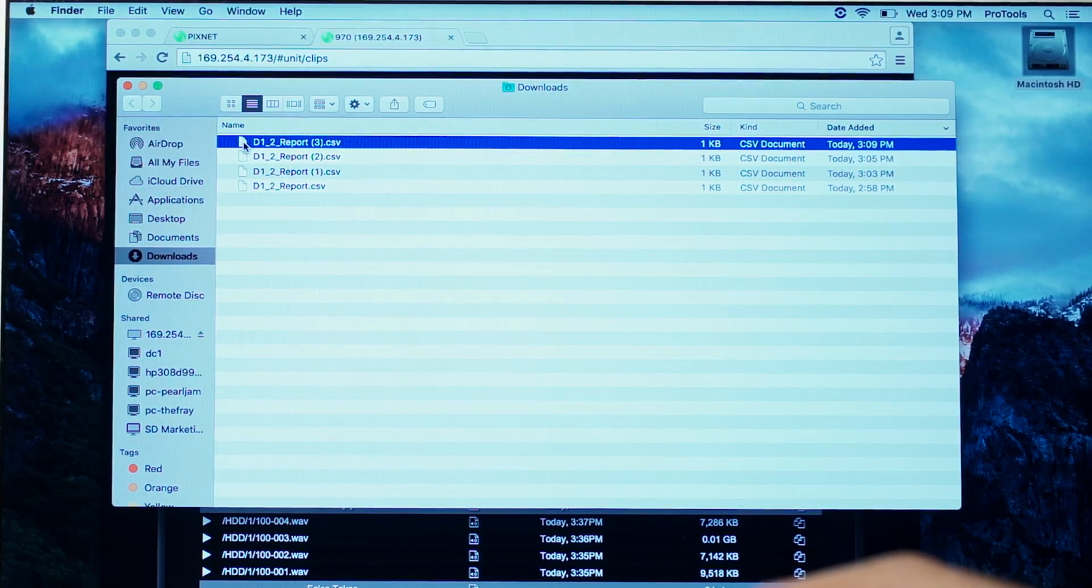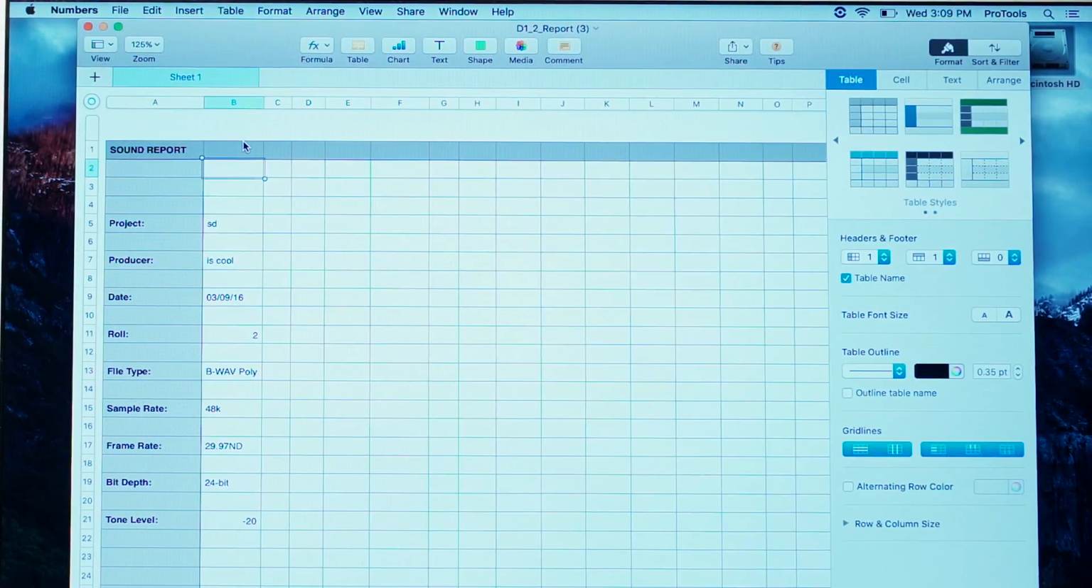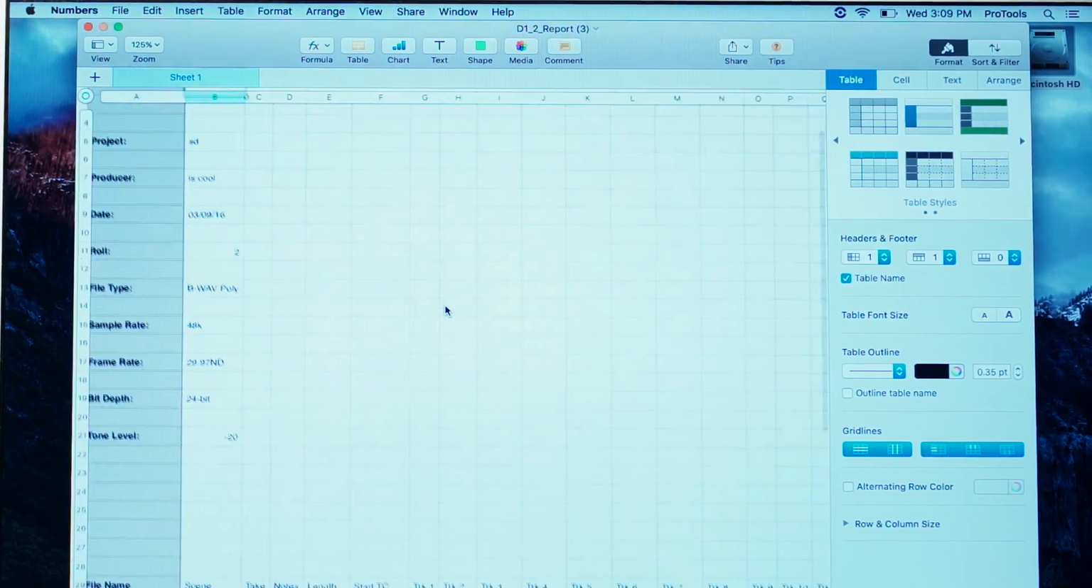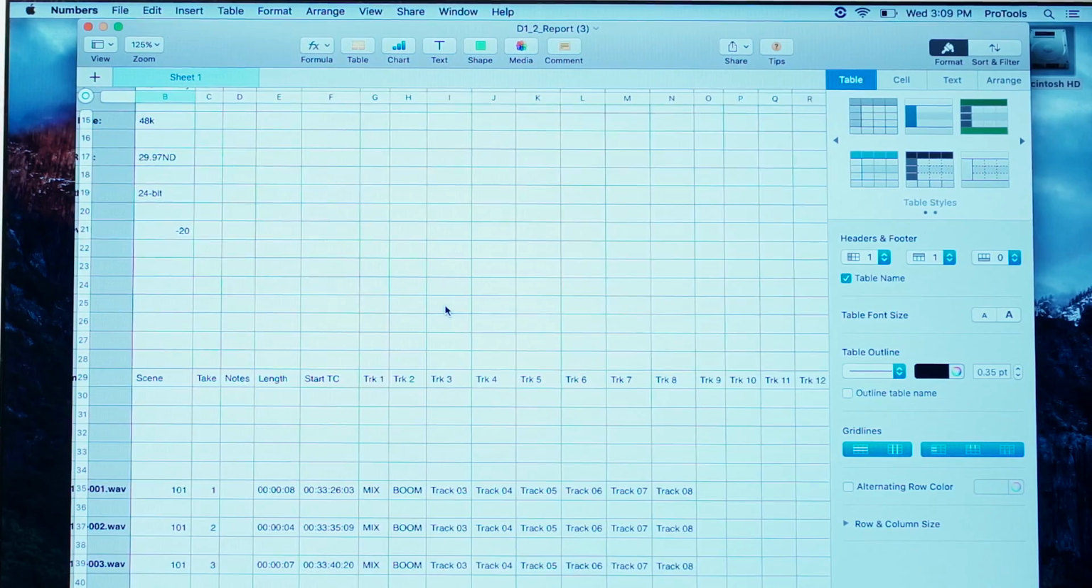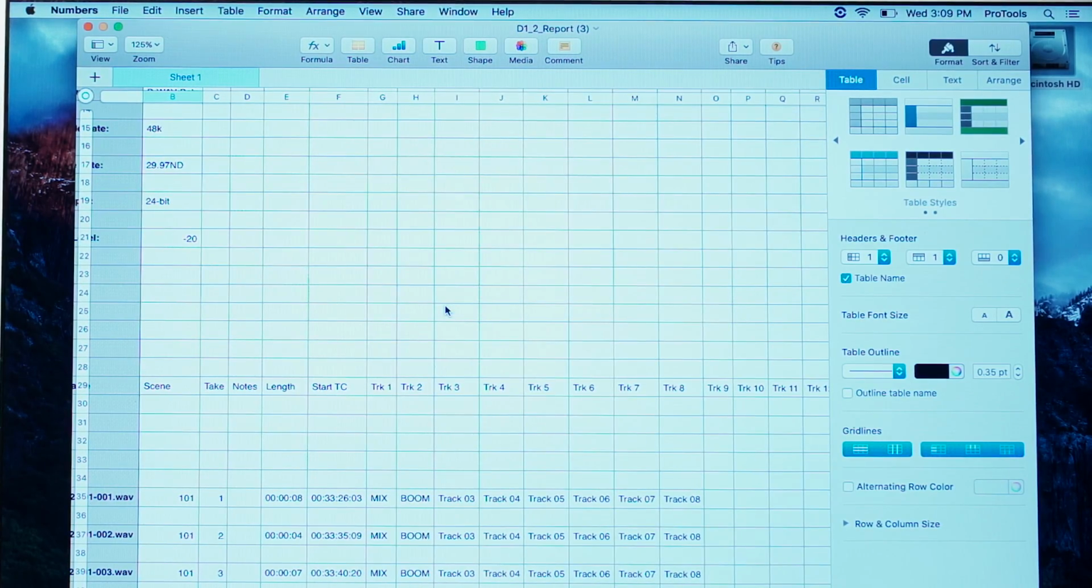Now I can just double click on that, and it'll open in whatever application you use for opening spreadsheets. And as you can see, this is Numbers in Mac, but it would open in Excel or any other spreadsheet application.